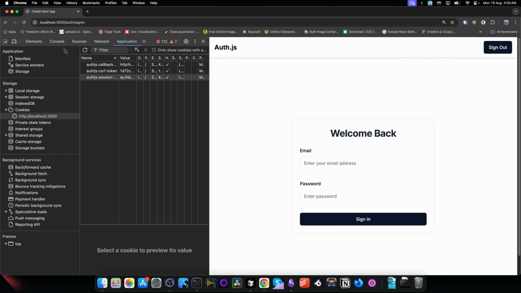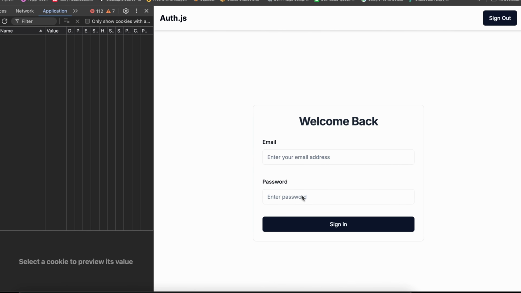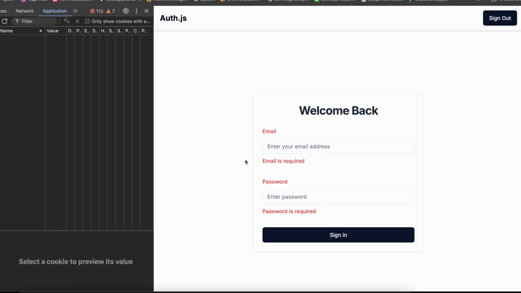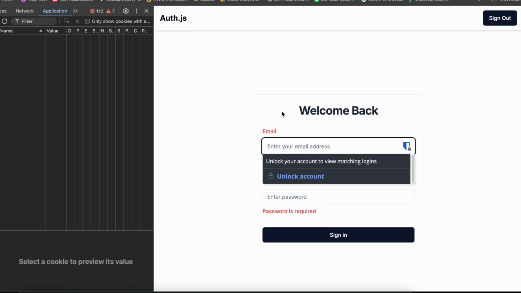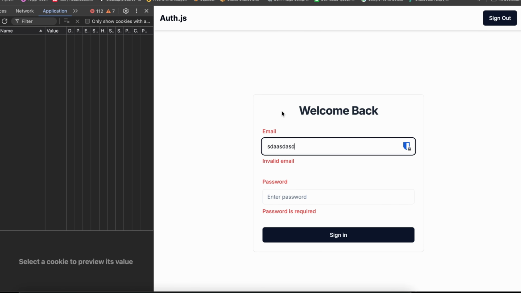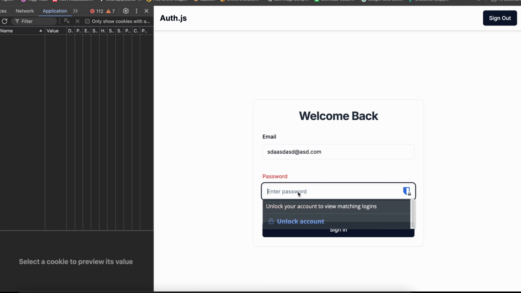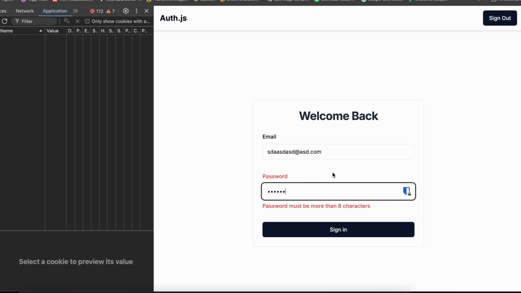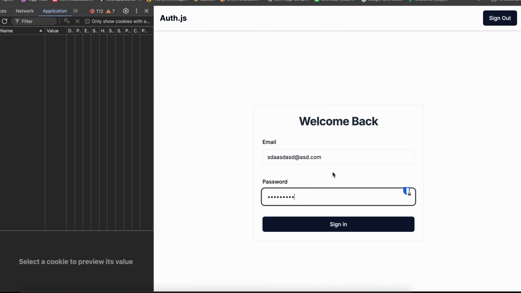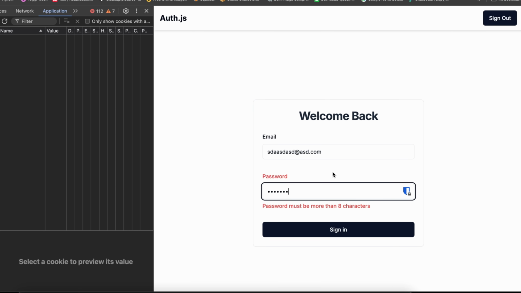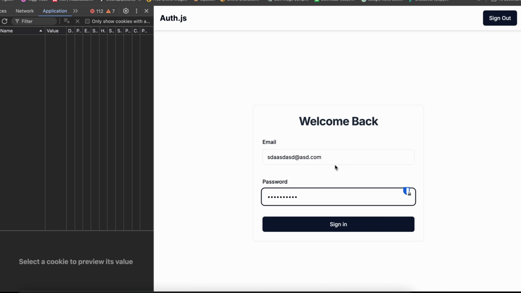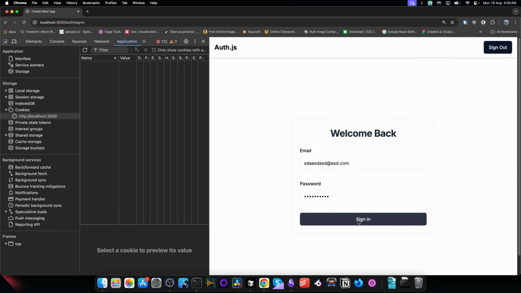I will come here. First of all, let's clear all these cookies. I will simply click on the sign-in button and you'll see that I am getting all of this error. That email is required, and if I just fill this, you'll notice that this gets updated in real time, right? So if I add the password, it says the password must be more than 8 characters, and as soon as we hit more than 8 characters, that error goes away, right? So now I can click on this sign in button.